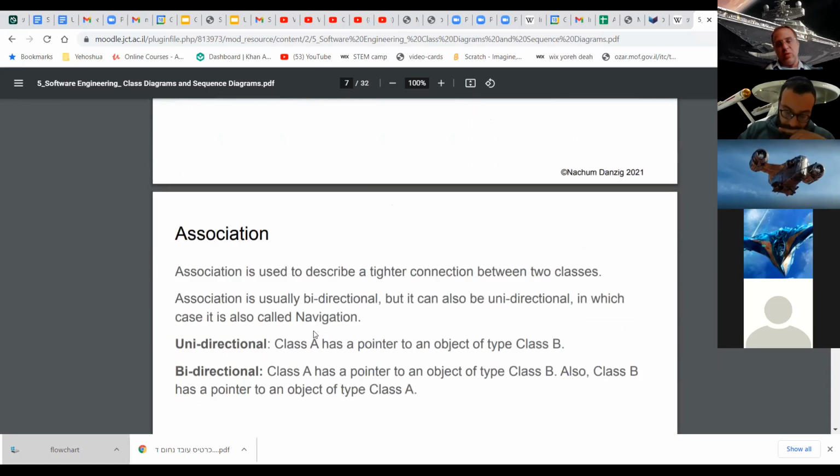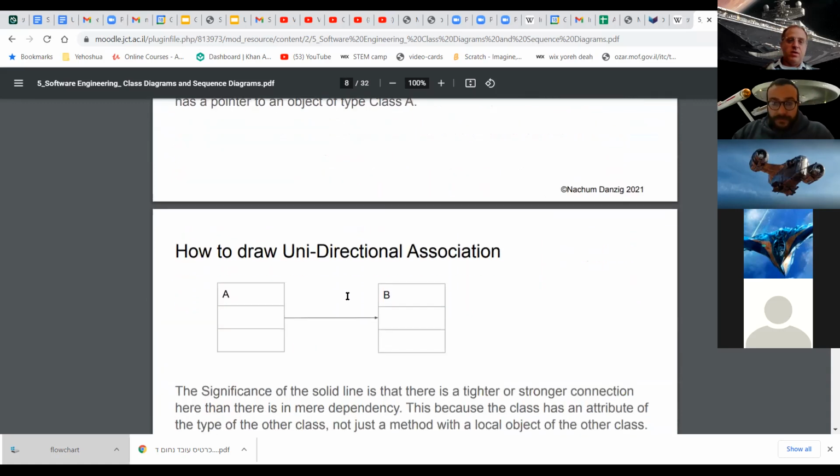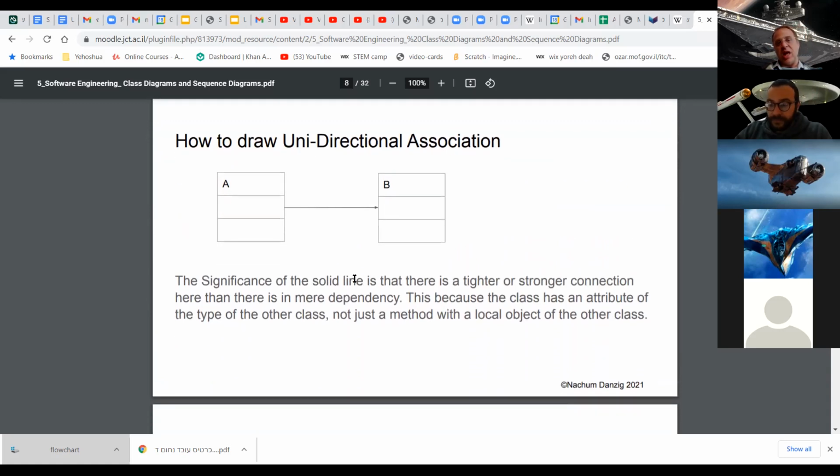Why? That's a good question. But class A has a pointer to an object of type class B. Bidirectional: class A has a pointer of type B and B has a pointer of type A. I use him and he uses me. That would be a bidirectional association. How to draw unidirectional? A unidirectional association is drawn with a solid line and an arrow.